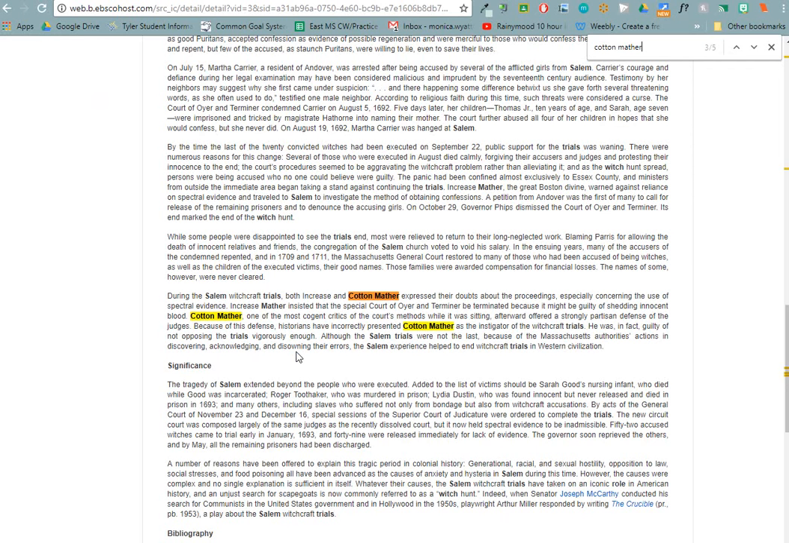So let me read you this and we'll see if this answers our question. During the Salem witch trials, both Increase, Cotton Mather's father, a relative of some sort, and Cotton Mather expressed their doubts about the proceedings, especially concerning the use of spectral evidence. Increase Mather insisted that the special court of Oyer and Terminer be terminated because it might be guilty of shedding innocent blood. Cotton Mather, one of the most cogent critics of the court's methods while it was sitting, afterward offered a strongly partisan defense of the judges. Because of this defense, historians have incorrectly presented Cotton Mather as the instigator of the witchcraft trials. He was, in fact, guilty of not opposing the trials vigorously enough.